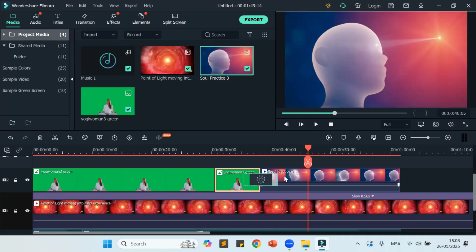So what I'm going to do is, the first section, I'm going to leave it as it is. I'm going to split that soul person into two. You see that? I just split it into two parts. This first part, I don't want to touch. Leave it for that green woman screen thing.